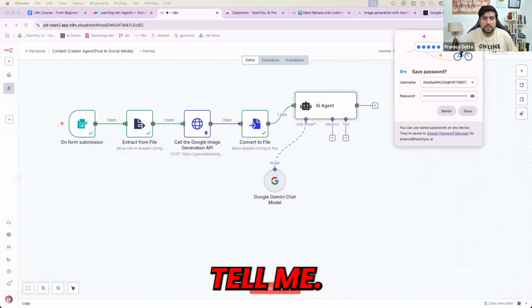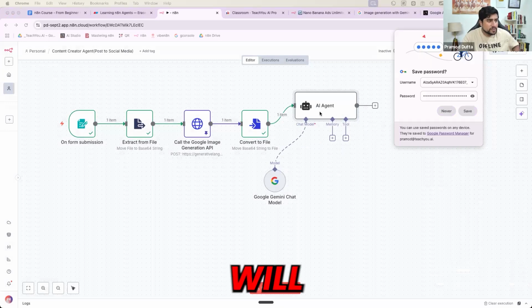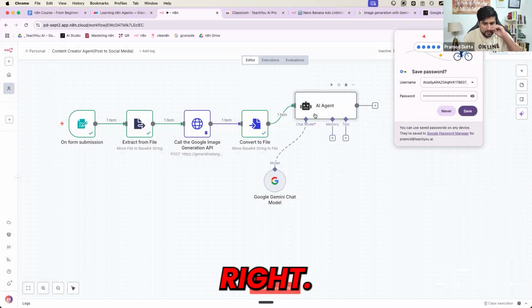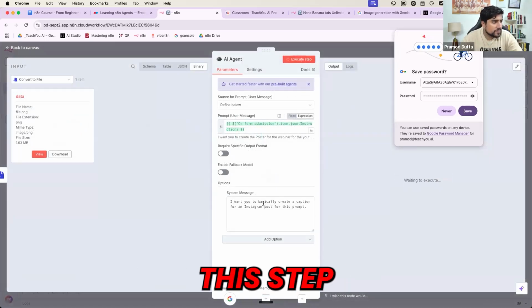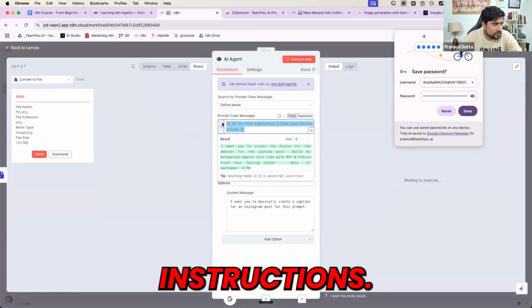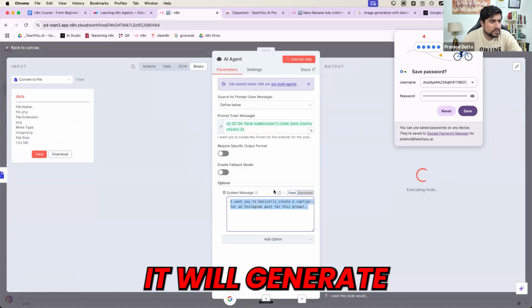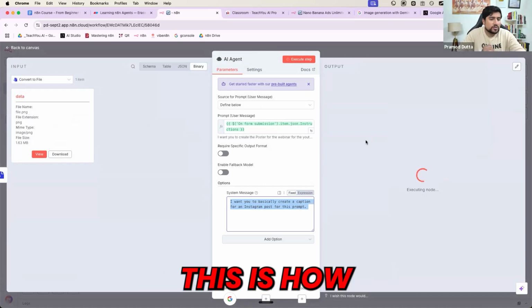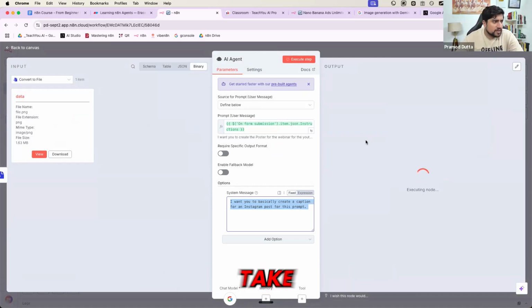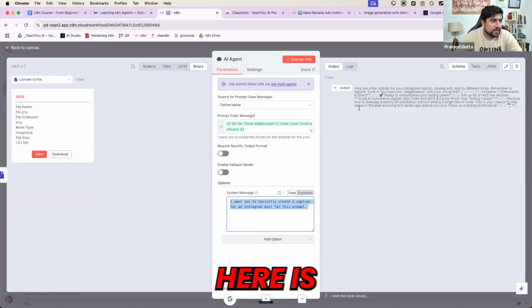It means now it will generate what, everyone? Tell me. It will generate the caption also for us, right? Everyone agree with me? So if you execute this step, it will take the instructions, whatever the instructions are coming, and it will generate an Instagram post caption also. Let me show you how the caption will look. It will take time. Let it take time. Yes, here is the caption, everyone.